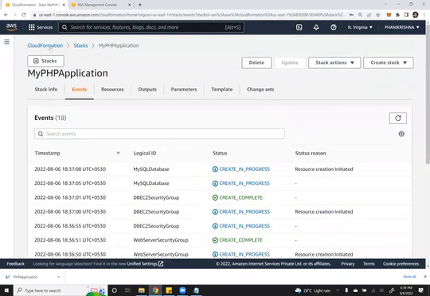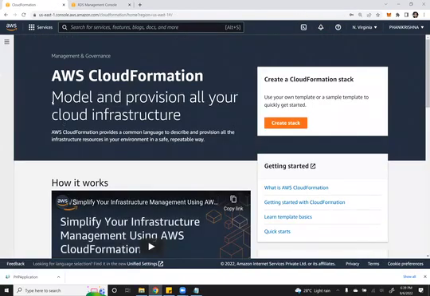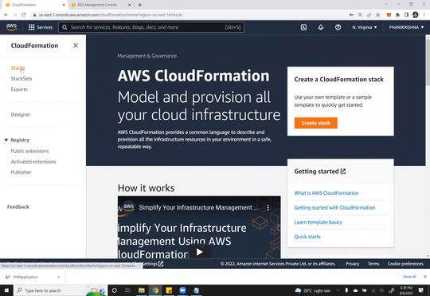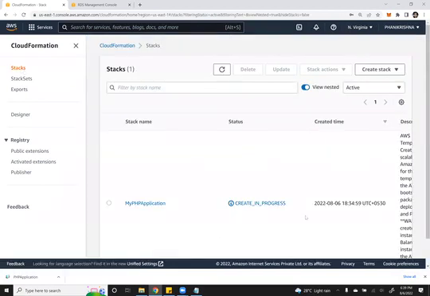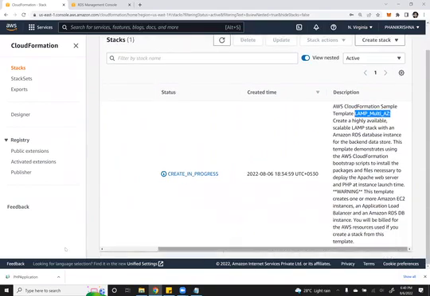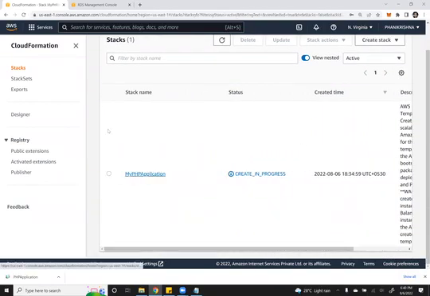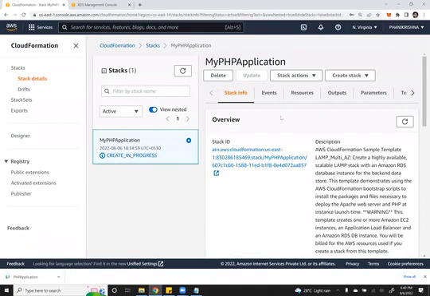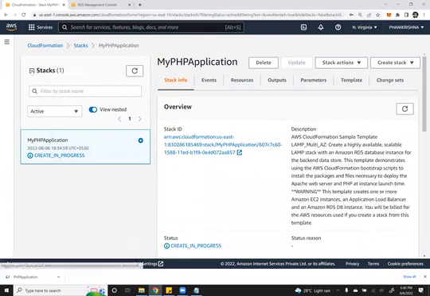And if you check something else on CloudFormation, so we created the stacks, right? If you click on the stacks, you can see that the stack is in progress. In the description, you can read all the description. This CloudFormation sample template will provide LAMP with multi-AZ. You can see all the information about that particular template. Then click on the stack and you can see different options. Let me close all these so that we get a bigger screen.